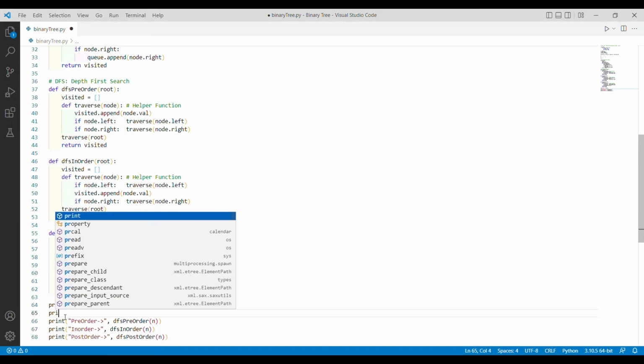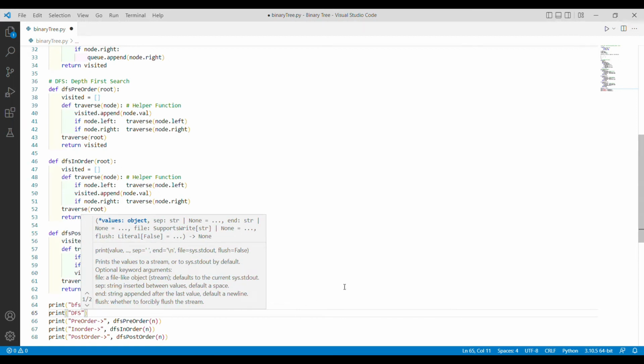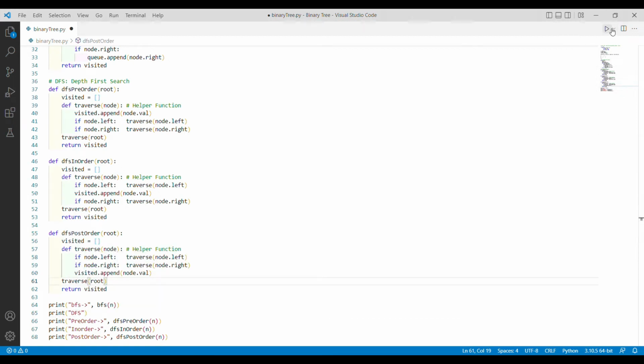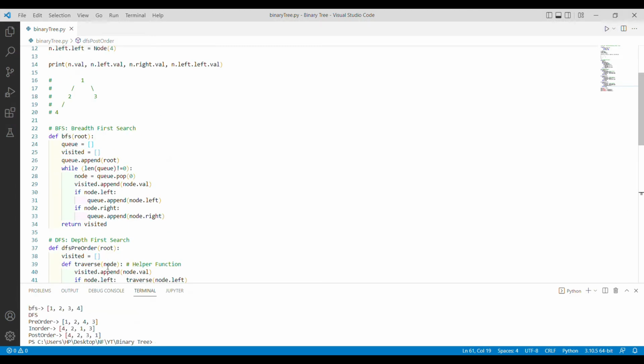Now just for clarity, I'll print here DFS downwards from here. So now I'll run the program, and this is our tree, the commented section. So this is our tree, and we have the corresponding traversals: breadth first search, pre-order traversal, in-order traversal, post-order traversal, and we see that all of them are different.